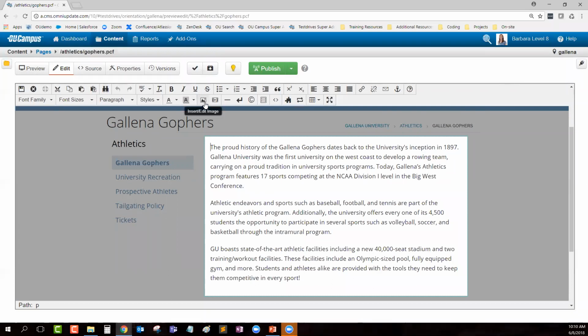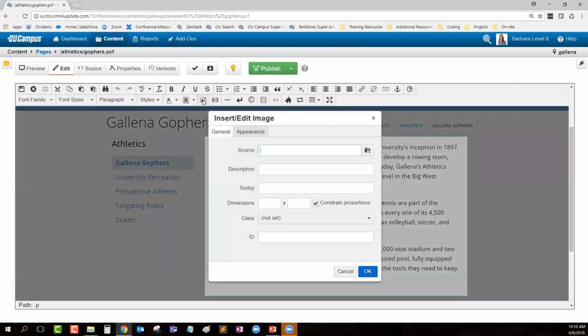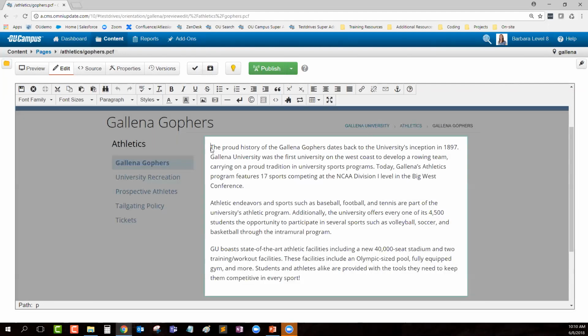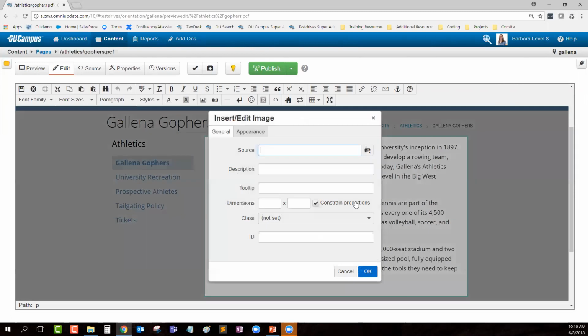From the toolbar, you'll notice any of these buttons here, if I hover over them, it'll give me a little bit of description of what it is. So I have a little picture that looks like a mountain with a little sun in the background. That's my Insert/Edit Image button. If I click on that, I'll get this pop-up. I can also simply right-click where my cursor is and click Insert Edit Image. Either way, it's going to get me to the same pop-up.